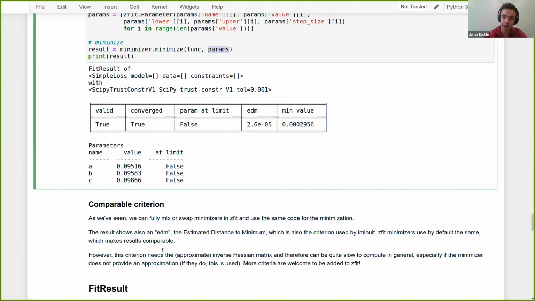This is done by rerunning it in case it didn't find the minimum, and making sure that it's below the estimated distance to the minimum. However, this can also be a completely arbitrary criterion. And this is something, since it's a rather new feature, where we're looking at adding new criteria, because calculating the EDM can be rather expensive, especially if you don't have the approximate Hessian calculation. However, with that, we guarantee that whichever you use, NLopt, SciPy, Ipopt, iminuit, they all use the same convergence criterion.